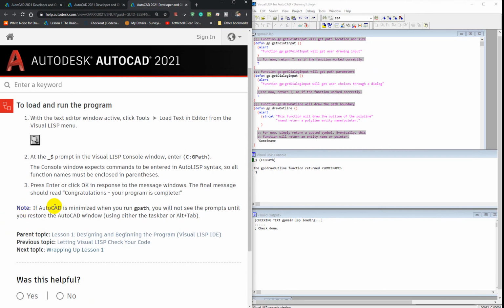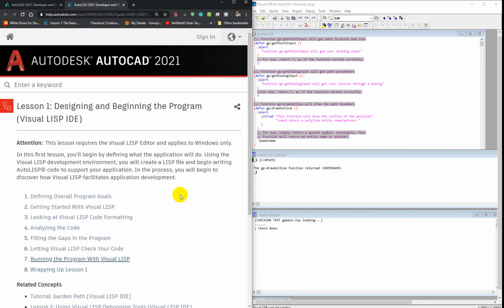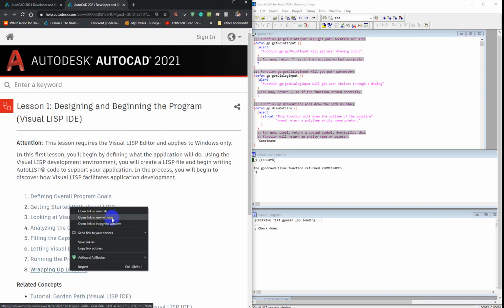Note that if AutoCAD is minimized when you run gpath, you will not see the prompts until you restore the AutoCAD window using either the taskbar or Alt-Tab. So that's it for running the program with WisWorldLISP. Lesson 1, Designing and beginning the program. Lesson 1, 8. Wrapping up Lesson 1.